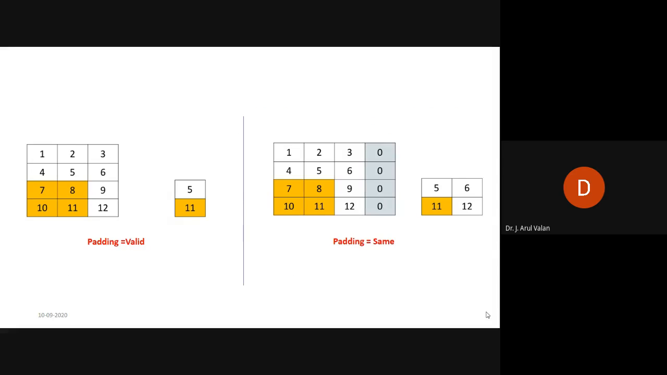What is the meaning of this? Here we are using 2 cross 2. We use padding in the pooling step. What is the meaning here? My padding size will be 2 cross 2, which means in the first 2 cross 2 I will map the value.